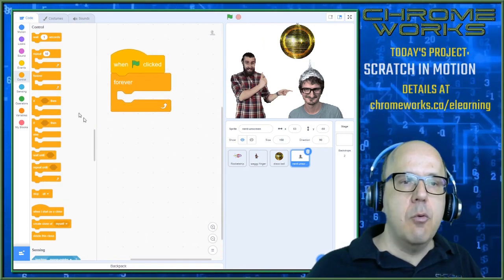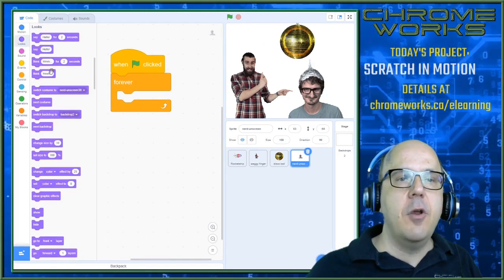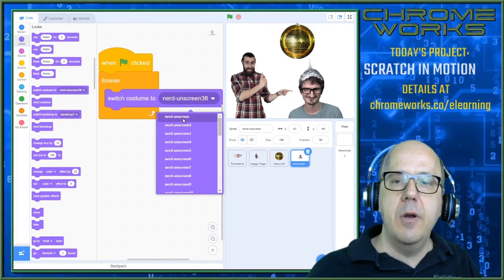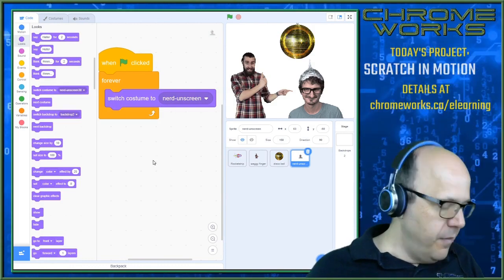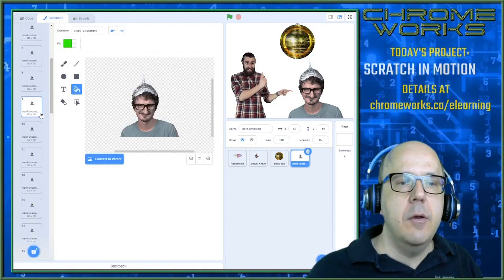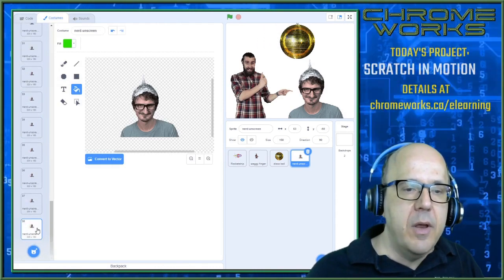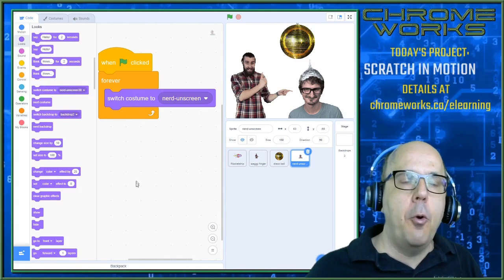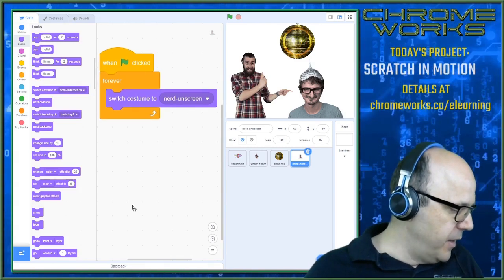Then we're going to go switch our costume to the first costume in the list here, which is just called Nerd Unscreen. Then, how many frames of animation do we have here? We're going to go to our costumes. We'll count the number of frames. We got 38 frames here, so our loop is going to have to go from the first frame 37 times to make the guy start waving.